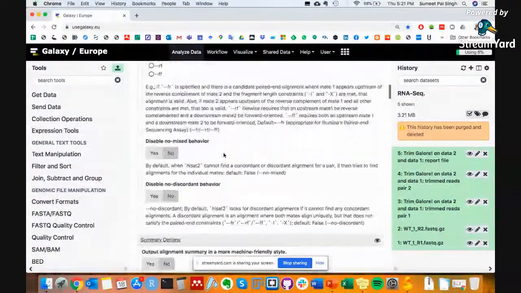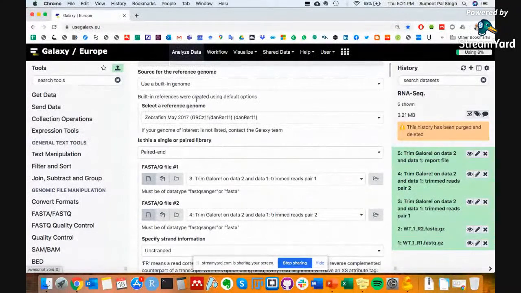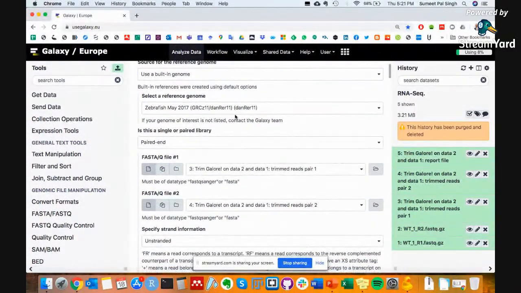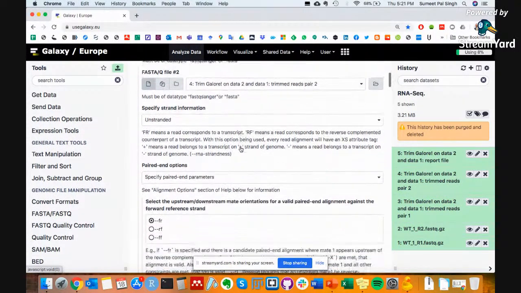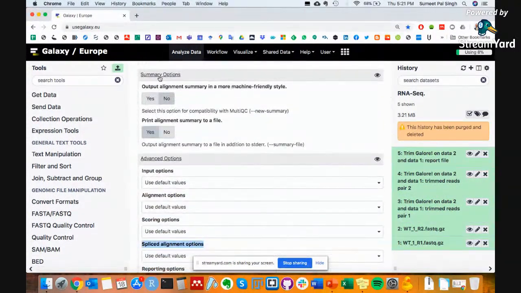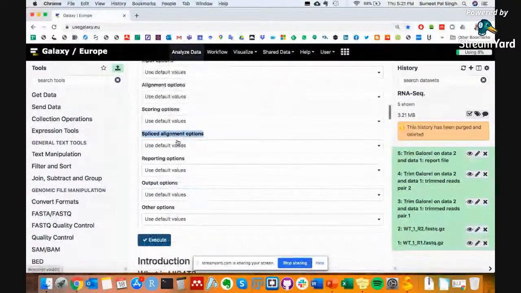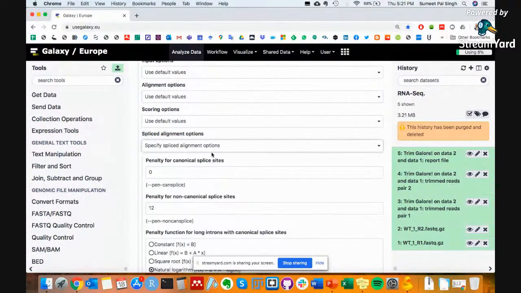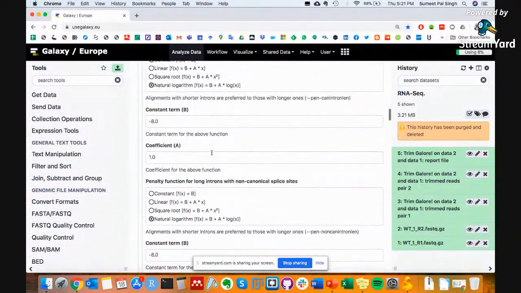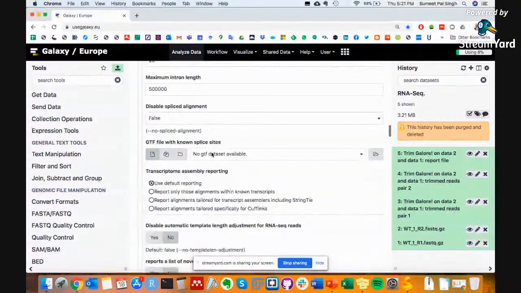So just to recap, we'll select the genome for zebrafish because the sequences come from zebrafish. We'll choose to map the two trimmed files, the read1 and read2. They are paired. And in the summary options, we'll say to print the alignment summary. And then in the advanced option, we'll make it splice aware. And how do we make it splice aware? We'll say that we want to specify splice awareness options, and here we'll have to provide it with the GTF file.